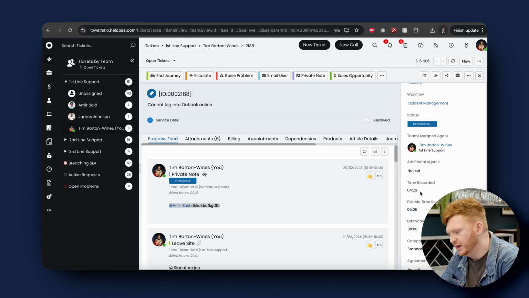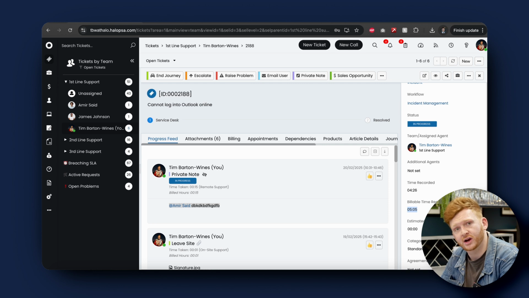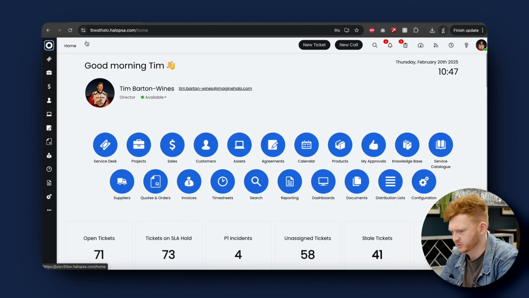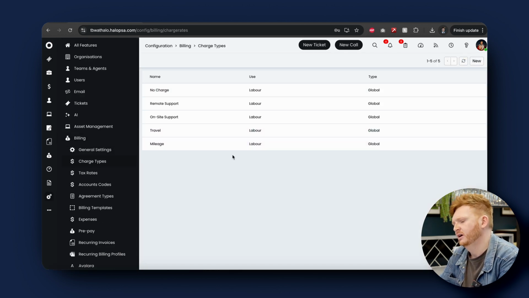So for timesheets and profitability, it's always accurate. And then what we're charging the client, or what's going against the contract, will be covered over here on the right as well. So with all that said, how do we turn these into billable line items? Let's go back to the home screen, to config, to billing, to charge types. There are 5 that come out of the box. You can obviously create your own.